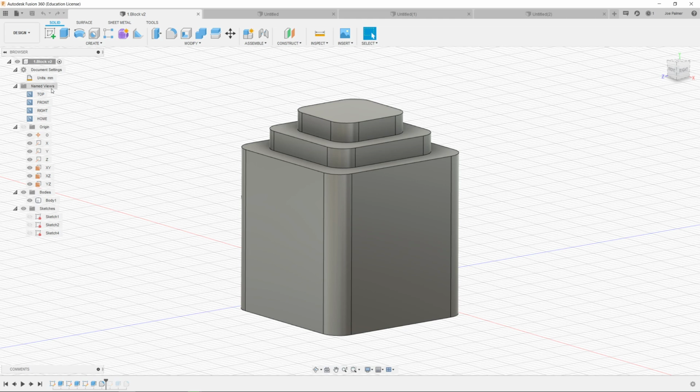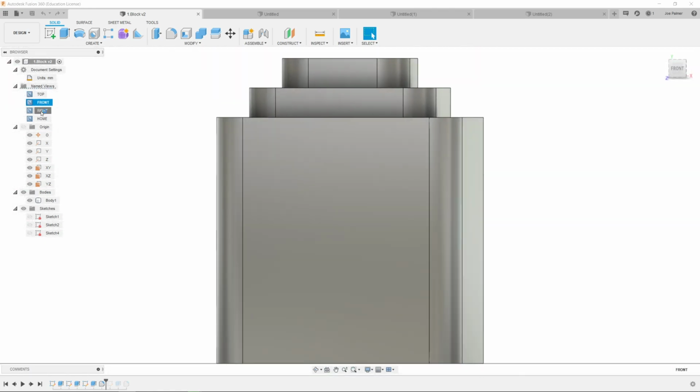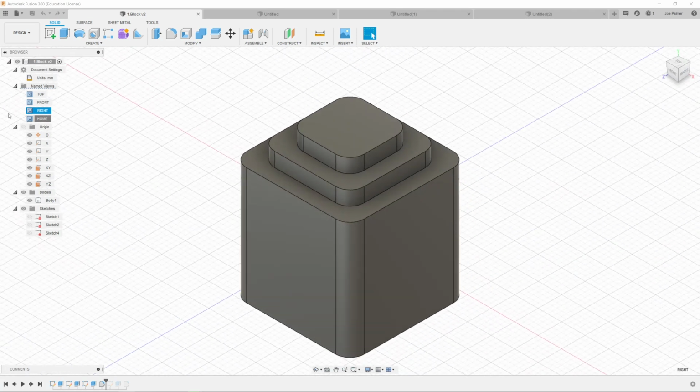The next area we have is named views. So by default, Fusion has given me some default named views, which if I click on, will orientate the component in that way. And I can also add new named views to this area if I wish. The next area is the origin geometry. So these are the origin axes and the origin planes, which are included within all new designs in Fusion 360.